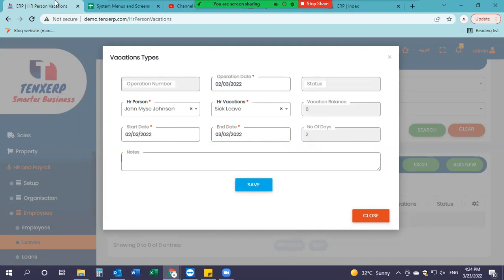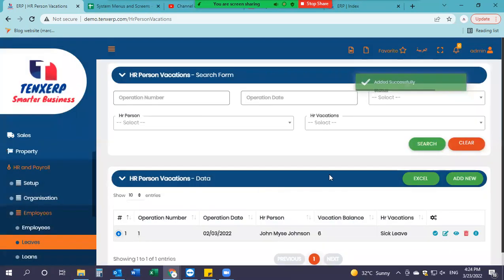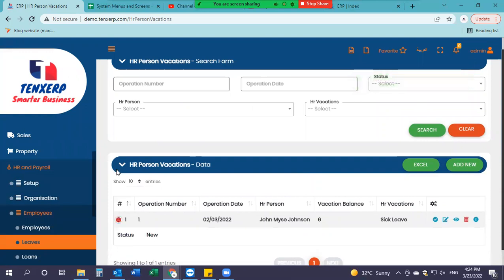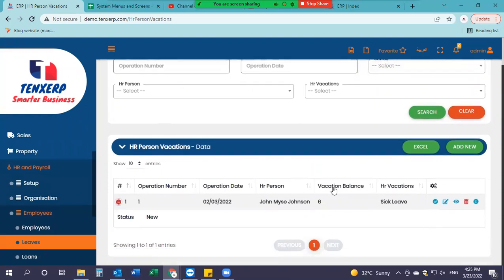And then we will just write in the notes, just for your own reference, that it's a sick leave for John. Once this is done, we will click on save, and then automatically the record will be added to the system under the leaves tab in the employee section. And now here we have a few options to decide what we want to do with the record.